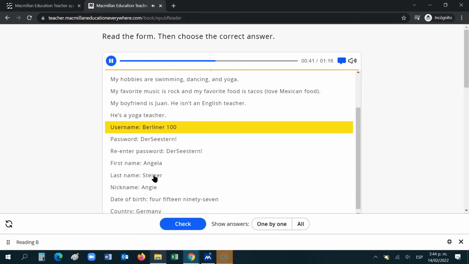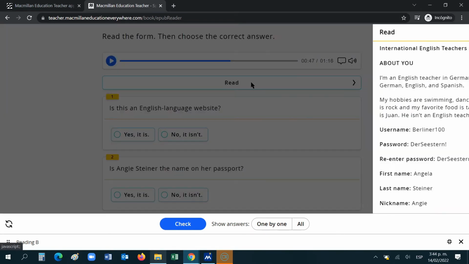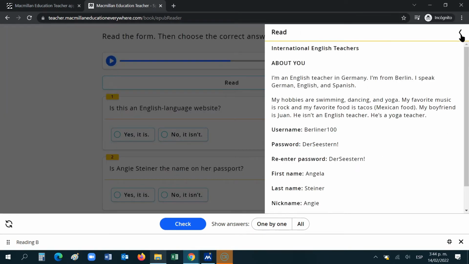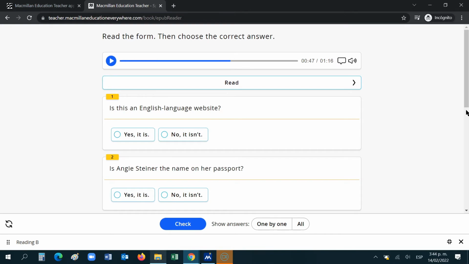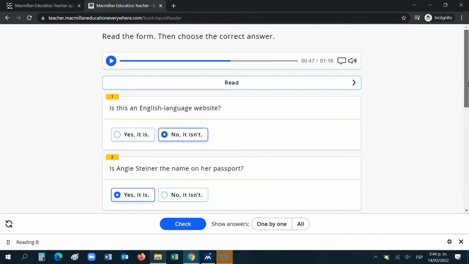If you have a reading, you'll be able to access the reading here on the left. You can always hide it. The idea about these activities is to have them fully interactive for your students.